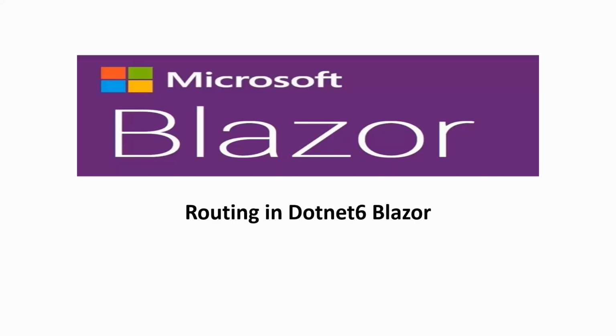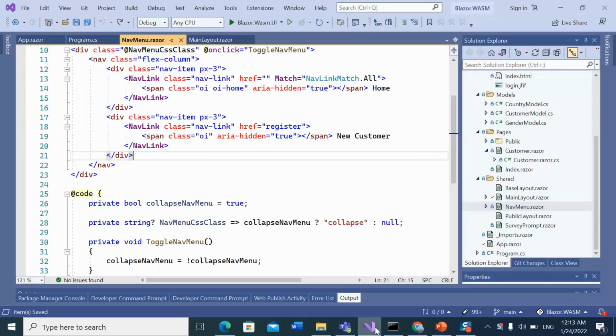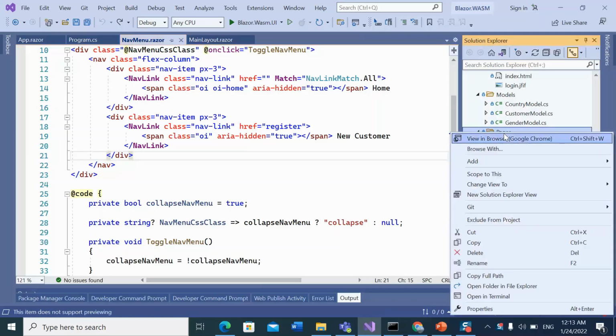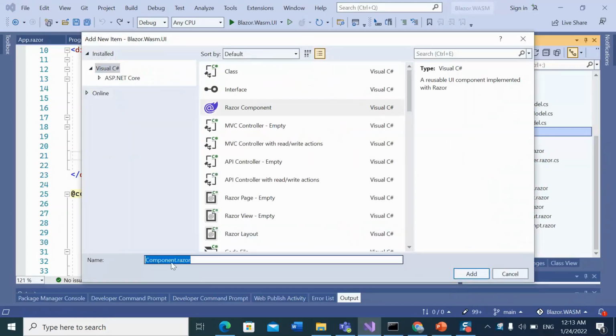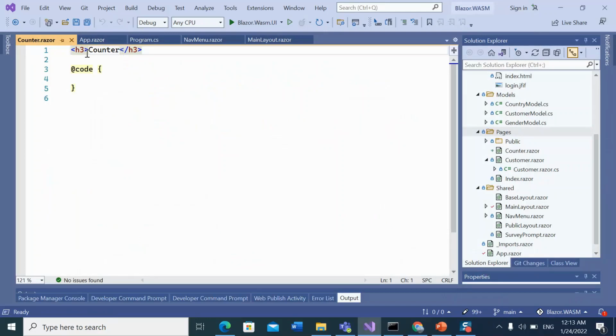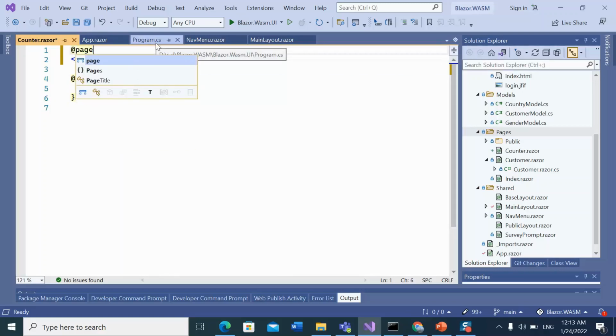This video I will talk about routing in Blazor applications. For the purpose of this demonstration, I will create a Blazor component and name it Counter. Let's define a routing attribute over there. The page directive creates the routing attribute for any specified component, and this is the URI of this component.